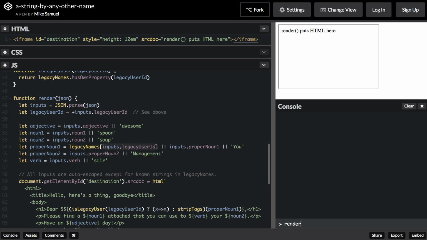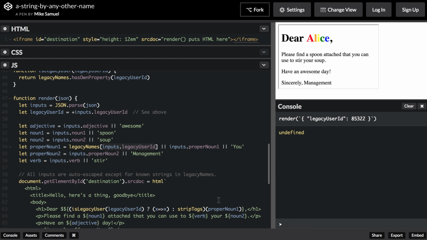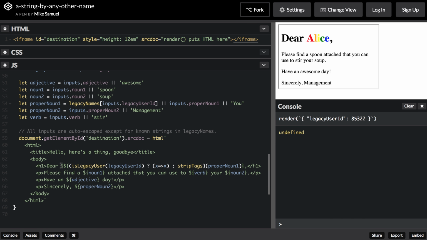This feeds into the code that lets me render a legacy user's name with colorful HTML. That works because down here, the template uses the double $ form to avoid escaping. It checks is legacy user, and if it's a legacy user, it applies an identity escaping function. Otherwise, it applies strip tags. Normally, the result of $curly is escaped.